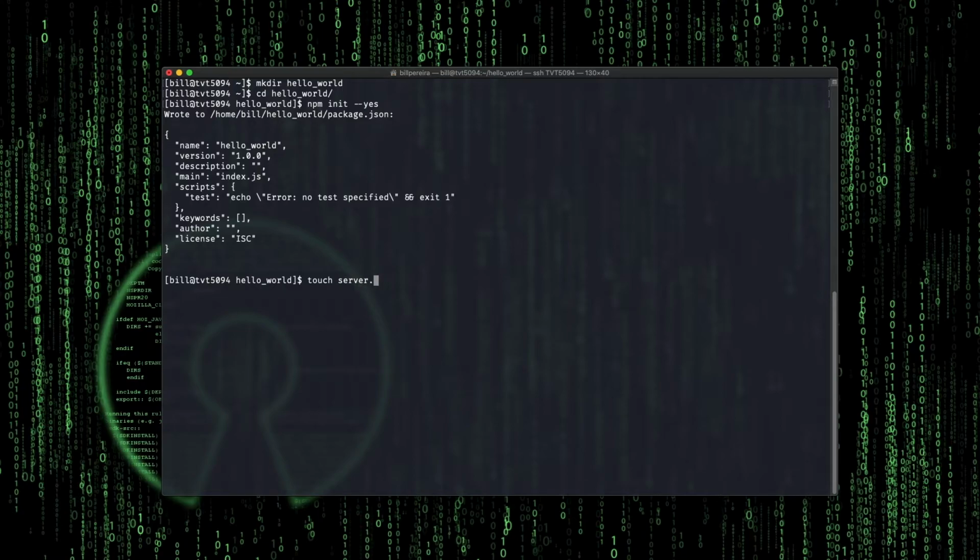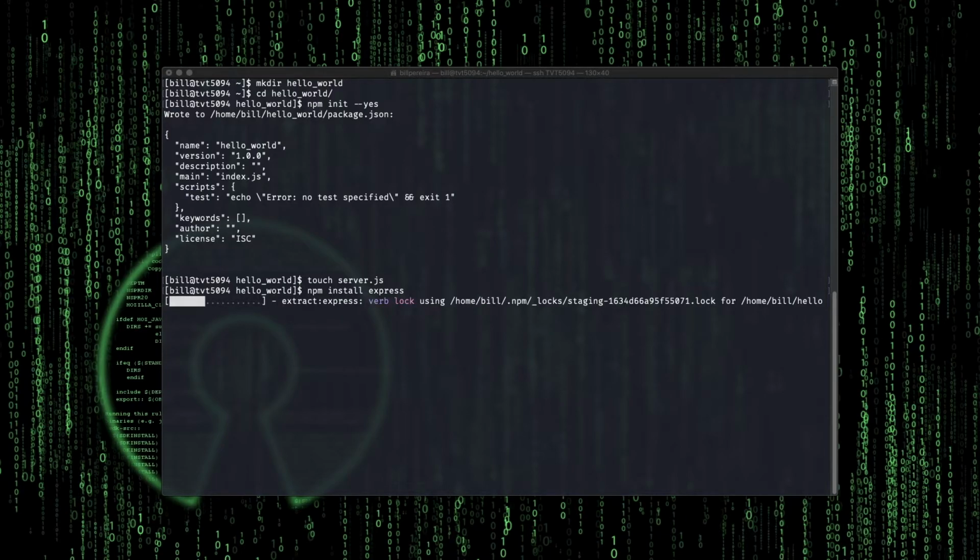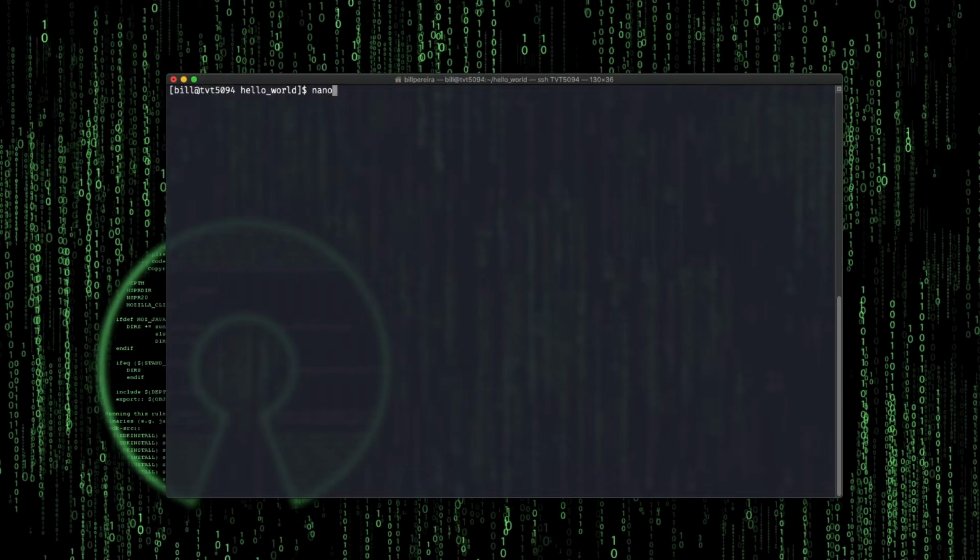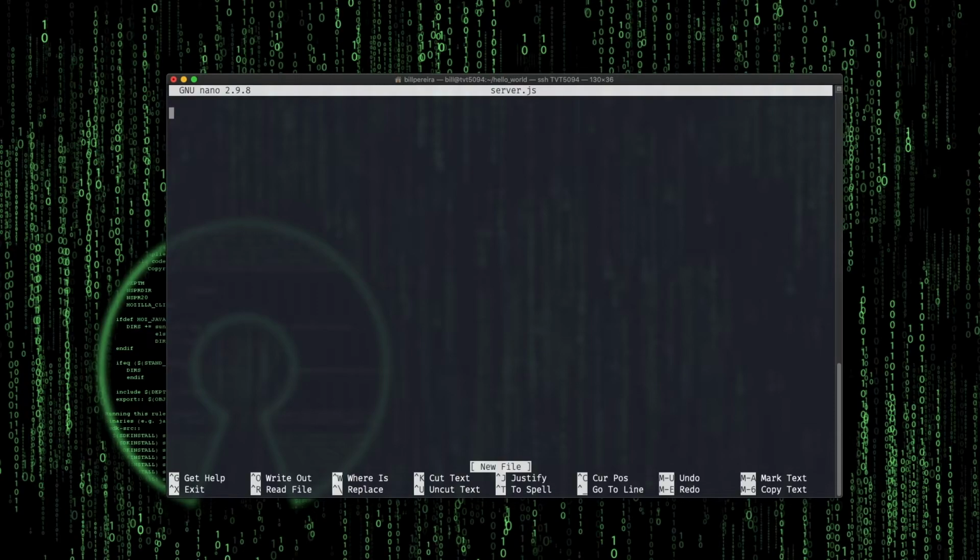Let me allocate a file here, so I'm going to use touch server.js to create a file called server.js. And now I'm installing express with npm install express. So let's use nano server.js here to get started and start coding. I will use this that's available for me.